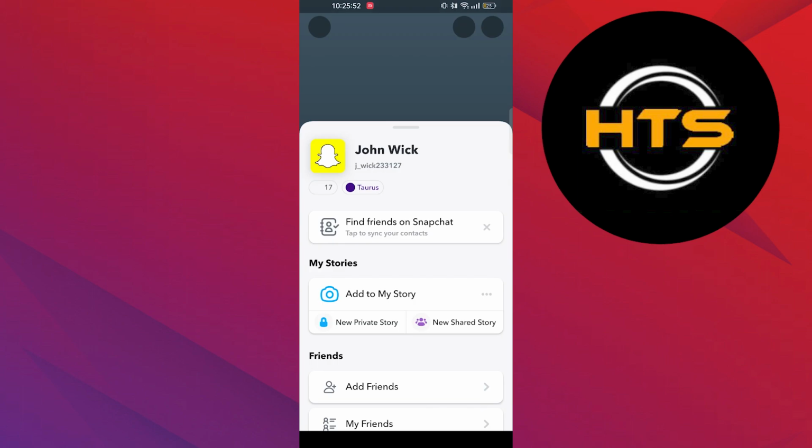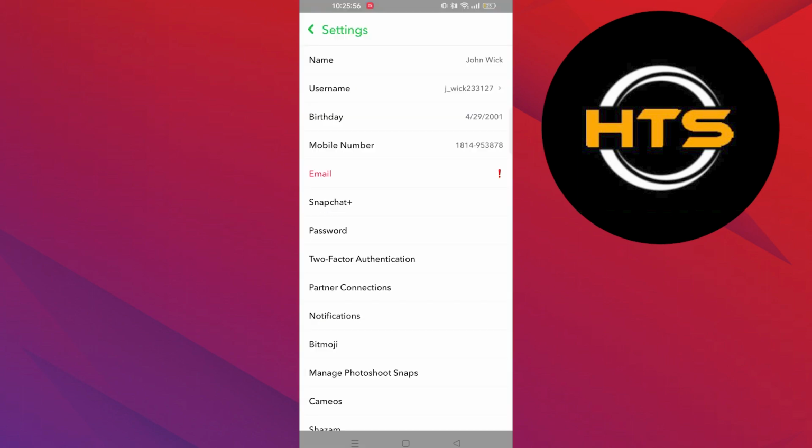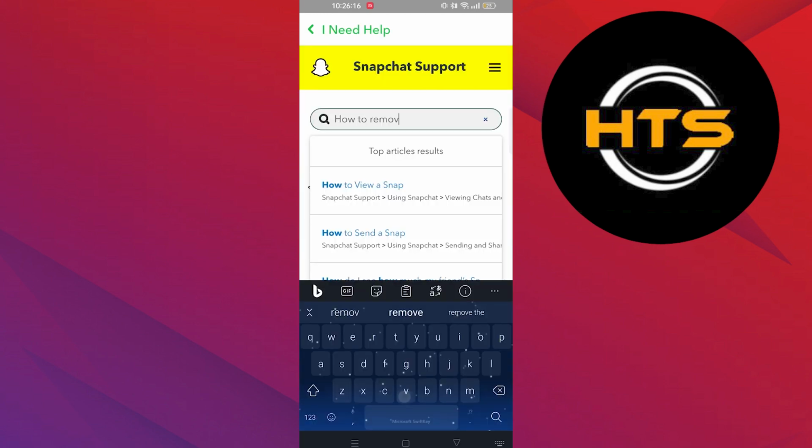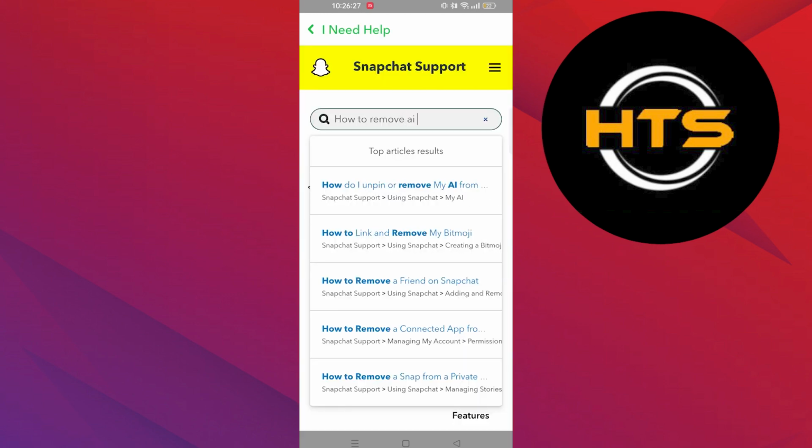After that, click on your profile icon. Go into Settings. Scroll down and tap on I need help. Here search how to remove AI. Tap on the first relevant search. It describes the process of removing My AI from Snapchat.